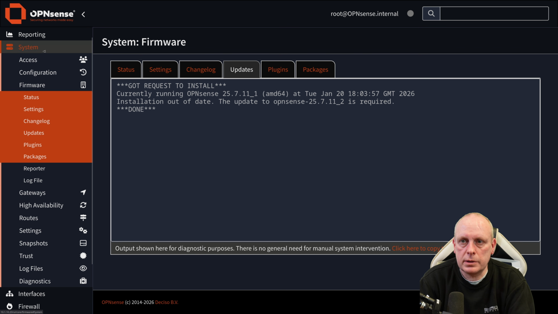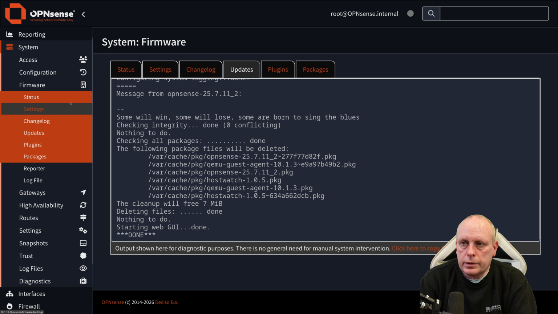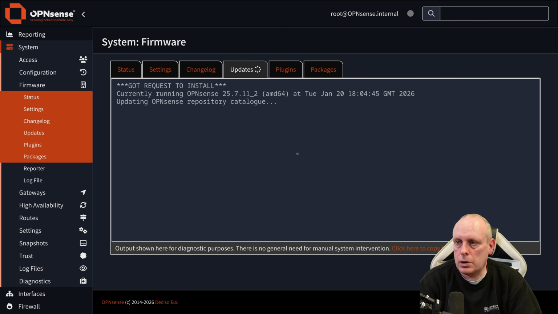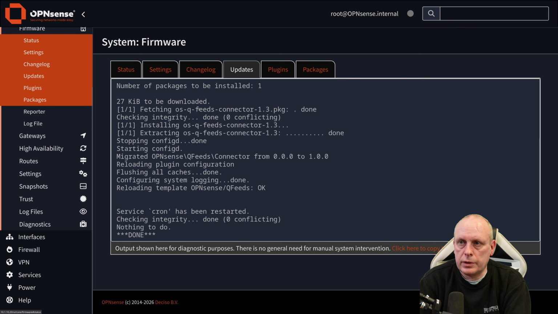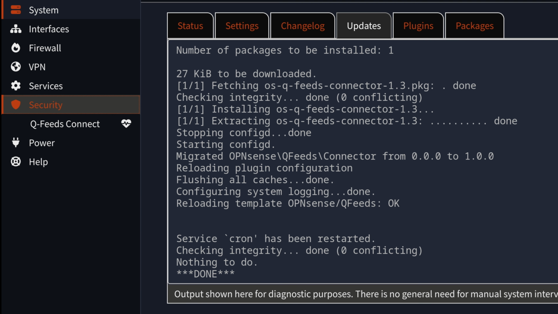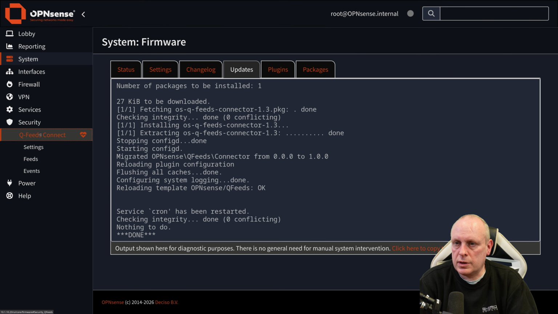Installation out of date, so we need to do an update. We do that real quick. So updates, check for updates. Okay, let's do that again. So plugins, QFeeds connector, install. Okay, so that's done. So we need to refresh the UI by the looks of things. Yep. So refresh the UI, and now we've got Security, QFeeds Connect.